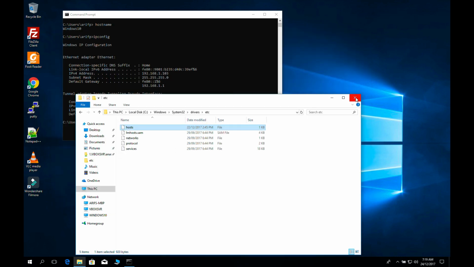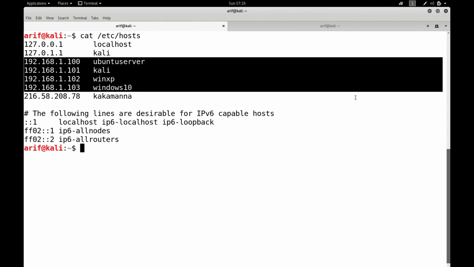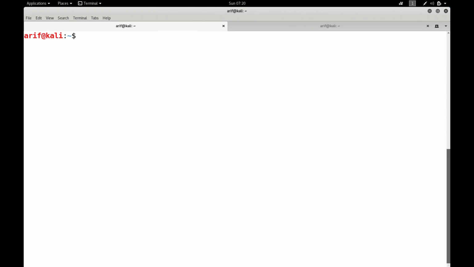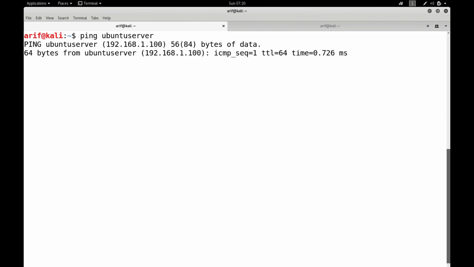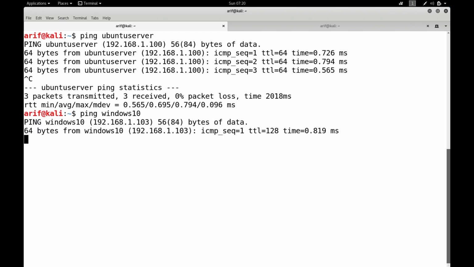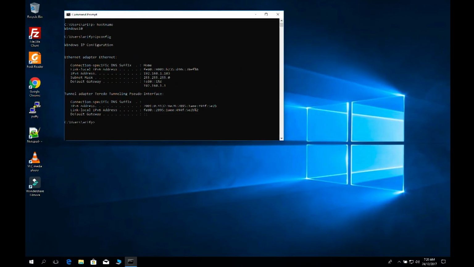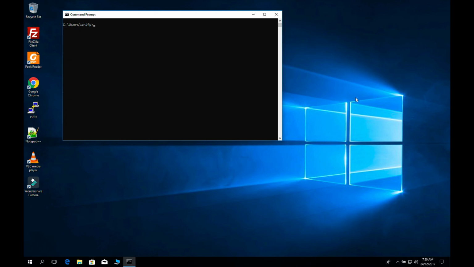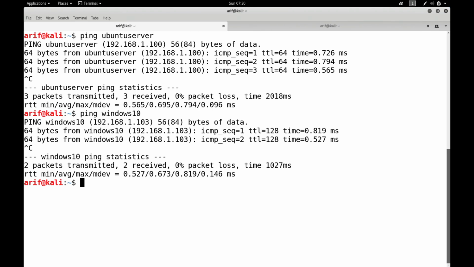So if the mapping is there, that means we can access every machine using the names. So I'm accessing Ubuntu server, and I'm accessing Windows 10 from the Kali machine. Similarly, from the Windows 10 machine, I can easily ping Kali. Okay, so things are working, it's fine.